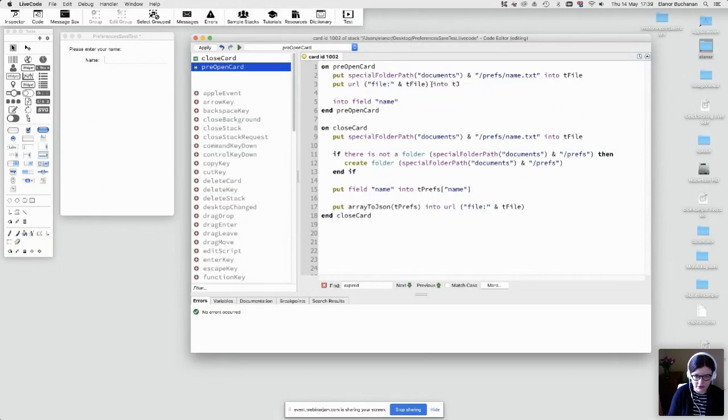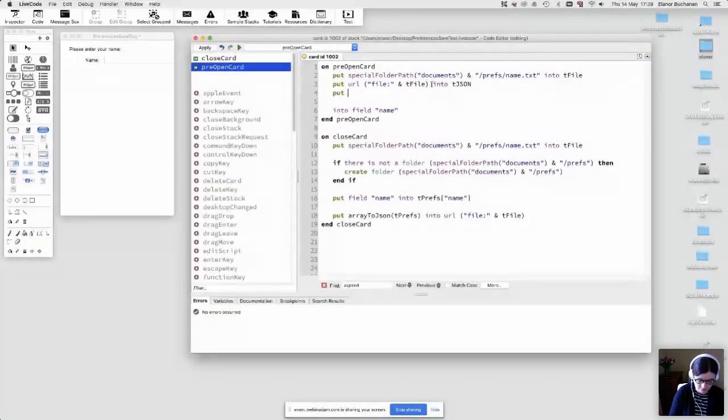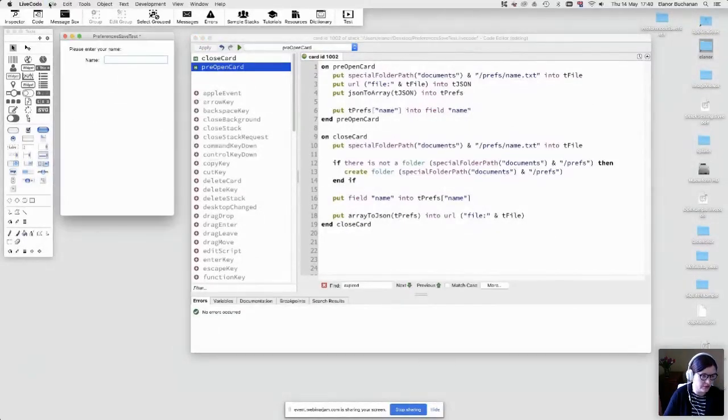We would then convert that to an array. So in this case, we would use JSON to array. It's the JSON into, let's just call it tprefs again, but this will be an array. And then we would have to use the element in the array. So we would put tprefs, and we'd put the name element into our field name. Okay, so let's try that out. Let's save this as a standalone.